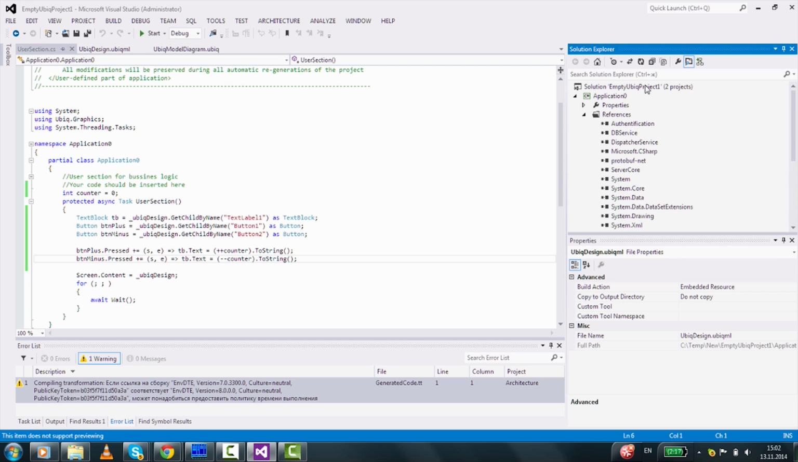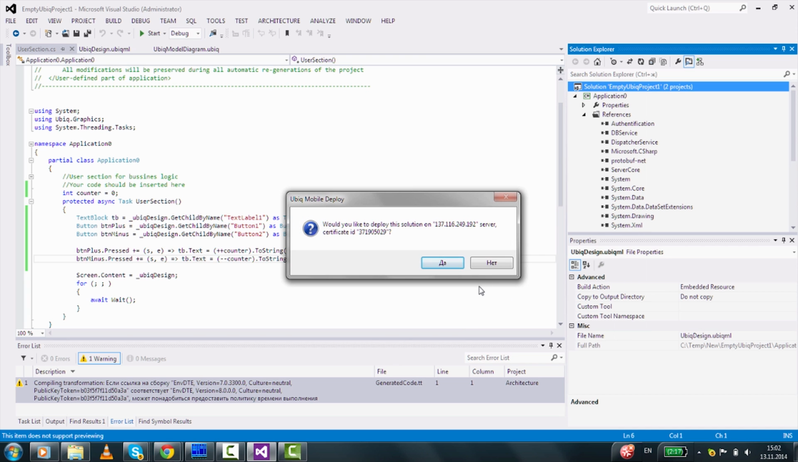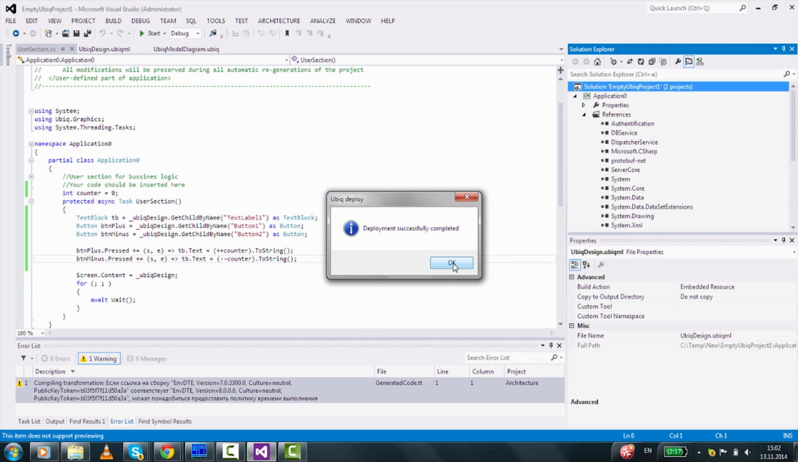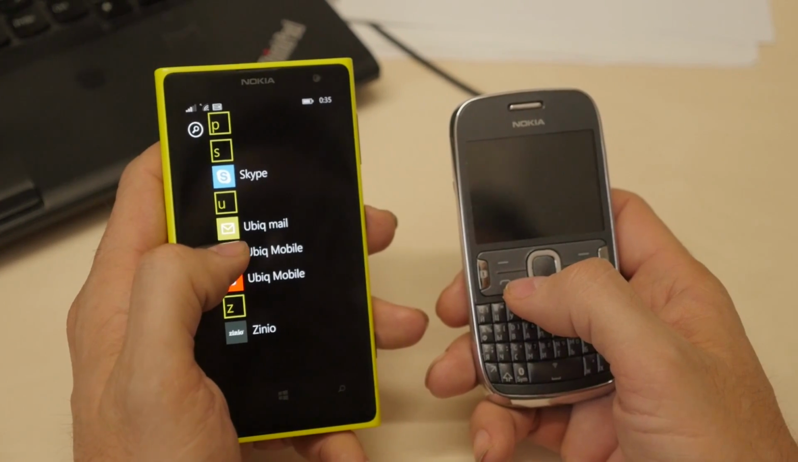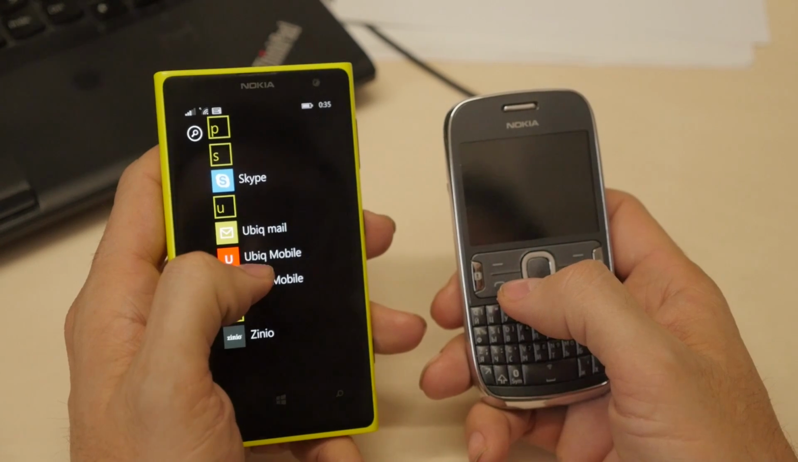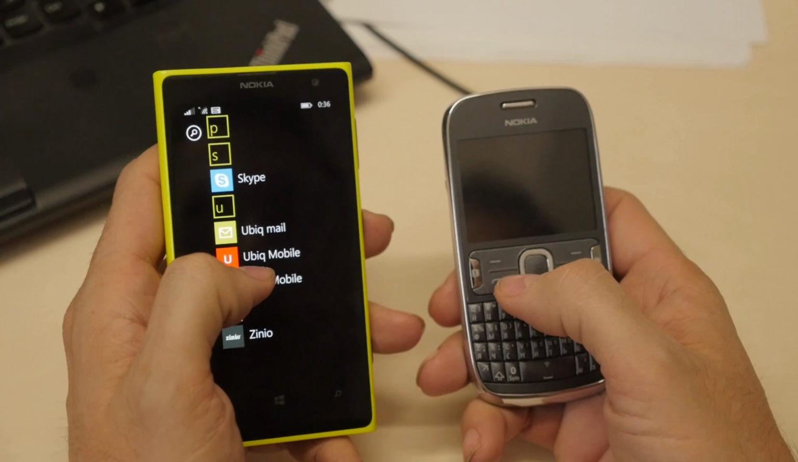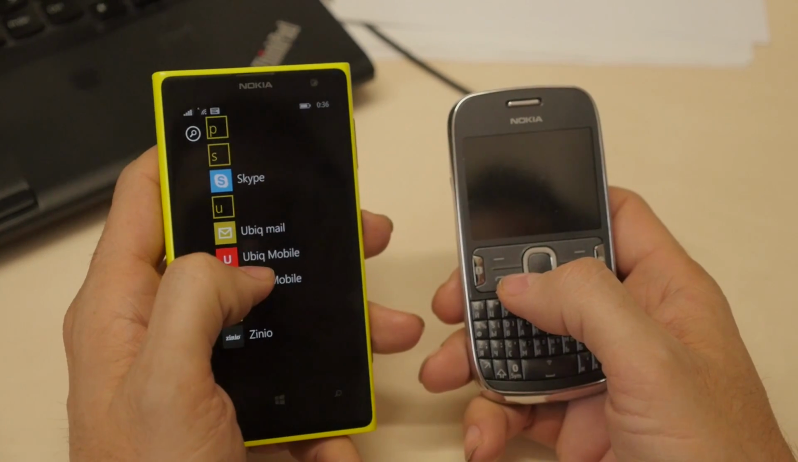In the Solution Explorer window, we have a function UbiqDeploy for the solution. Just choosing this function. We are asked whether we are really going to deploy to a particular IP address. Yes. And the deploying was completed successfully. Let's run our application on real devices. We have two devices. One is a Nokia Lumia with Windows Phone, and another is a Nokia Asha, just a Java phone.